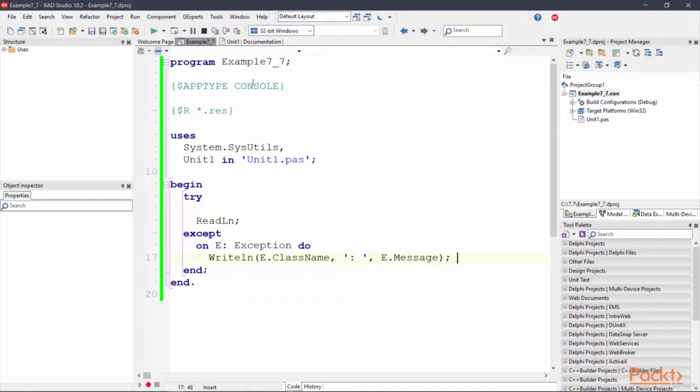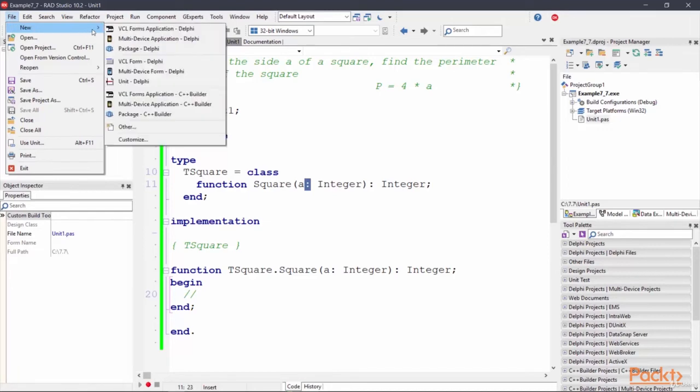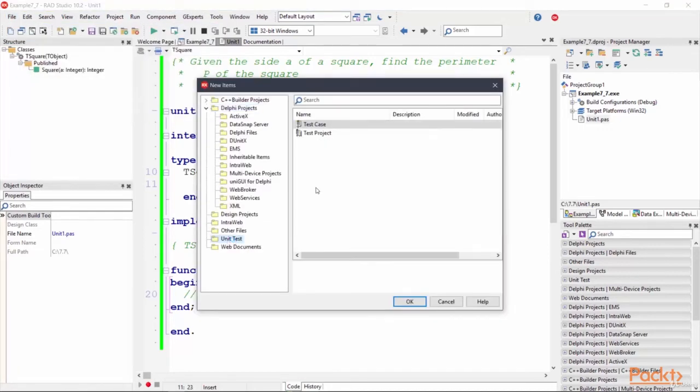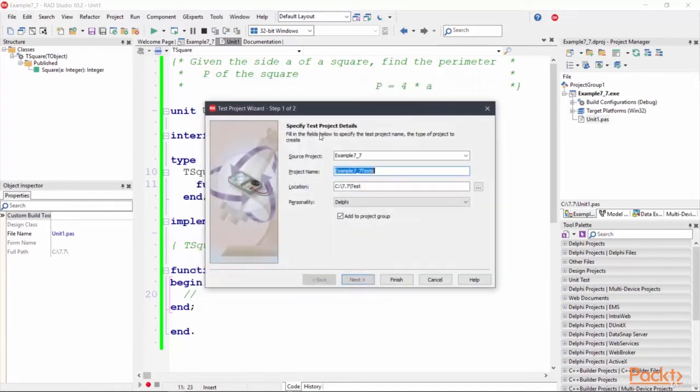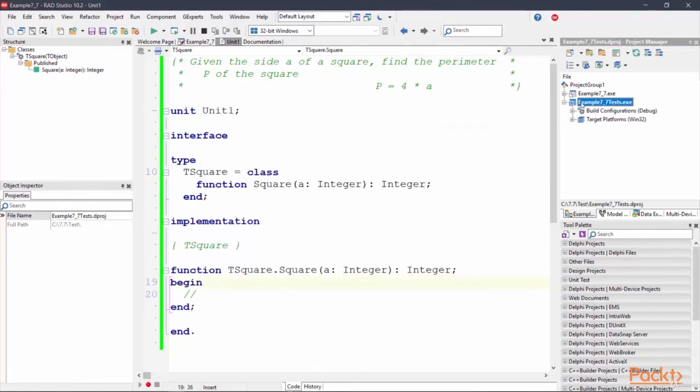Here we have this demo, and here we have Unit1. This unit finds the perimeter P of a square, using this formula. We have the TSquare class and the function Square, with an integer parameter and integer result, and we have not completely implemented it. Now we can open the File menu, New, Other. Here we have Unit Test. We will double-click Test Project, and here we will create a test project based on this example. Next, you can select the GUI test runner. Finish. So here is the test project.